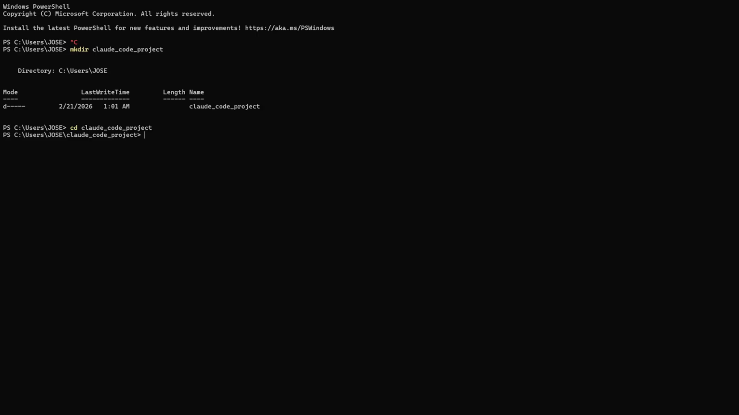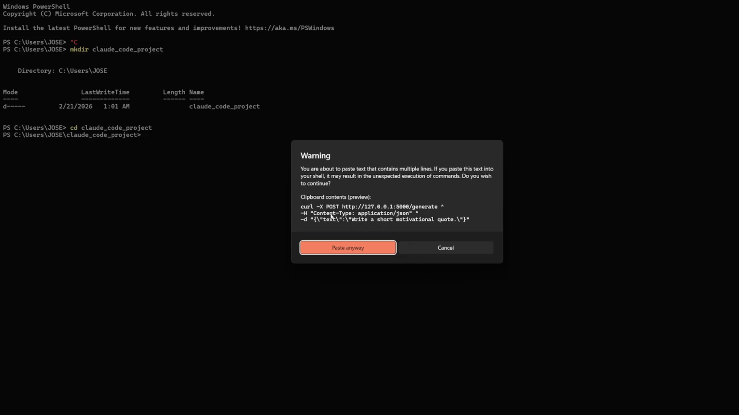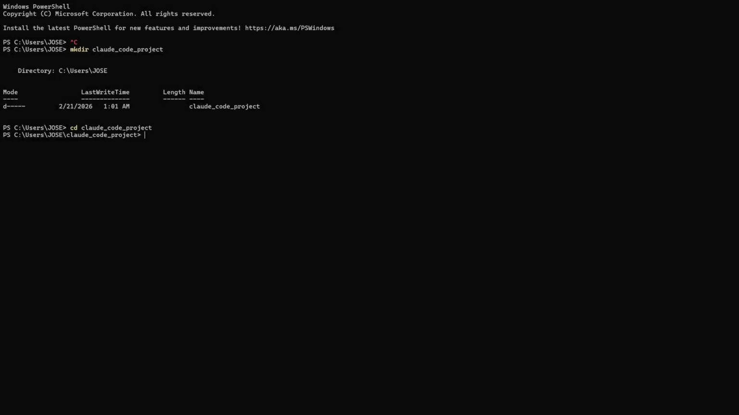To run your project, return to PowerShell and type python app.py, press enter, and you will see a message indicating that the server is running at http://127.0.0.1:5000. This means your application is now live and ready to accept requests.